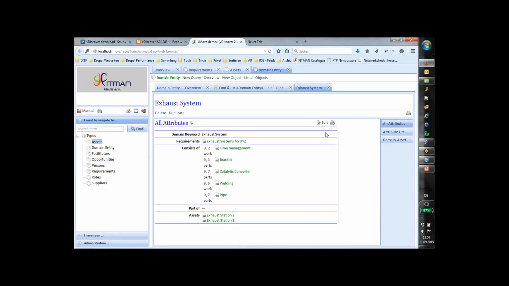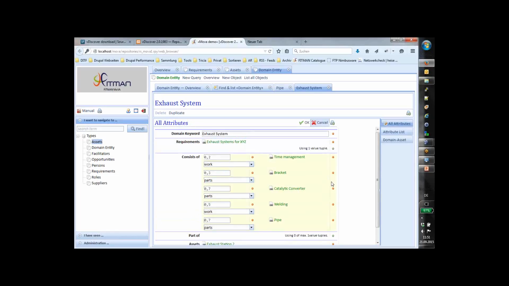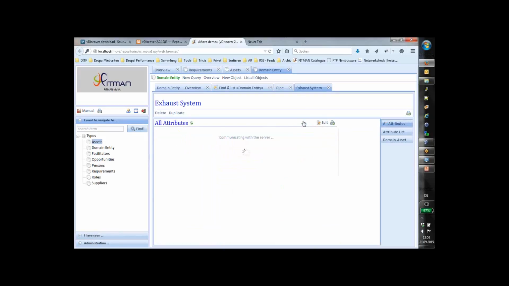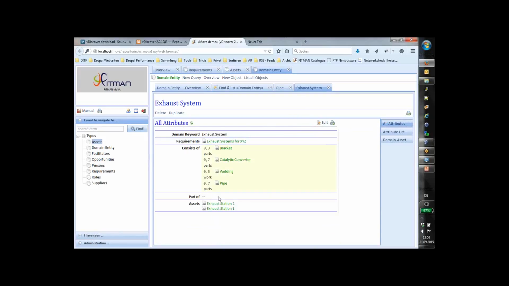And if we want, for example, to modify something, we always have the chance to click on the edit button, and you can see here we can, for example, kick out the time management when we say we don't need this anymore. They can organize themselves. We could kick it out, and then it's gone. And then we click on OK, and then we have only 4 things that are required to build an exhaust system.